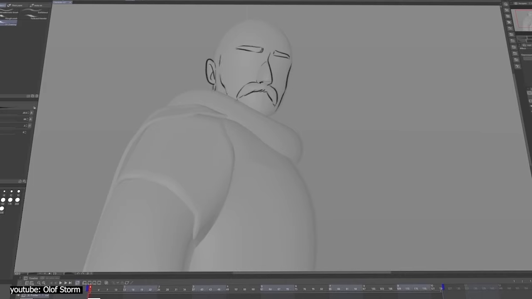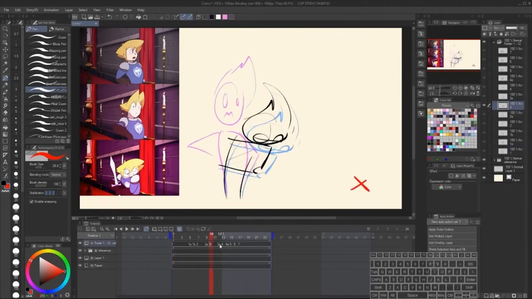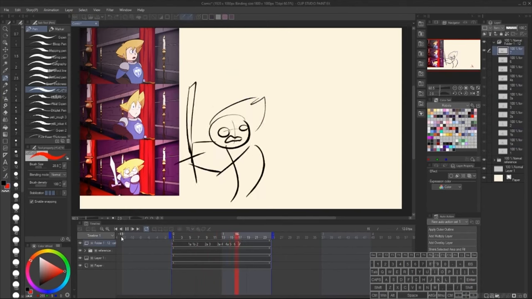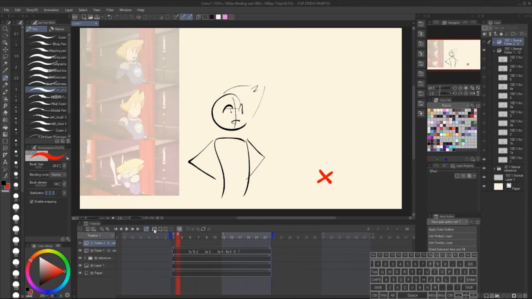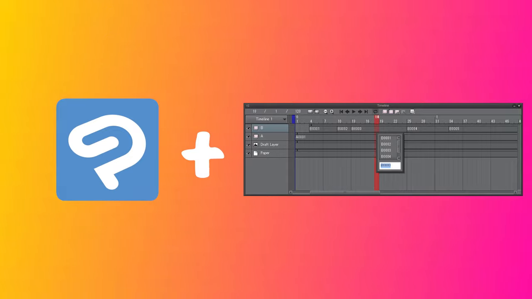Does that remind you of something? Well, yeah. Adobe Animate and literally every other animation software. Clip Studio Paint may have other dockers added, which gives it a cluttered look in comparison to Adobe Animate. Think of it like this. You have your Clip Studio Paint with a timeline slapped on it on the bottom.